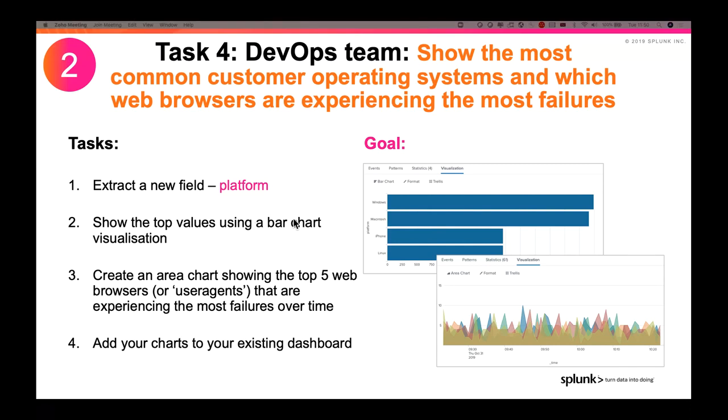All right, okay. So I believe 10 minutes have passed. Did you find a way to address this one? So let's see. Show the top values. So what do you want to see? You want to see the top values using a bar chart visualization.